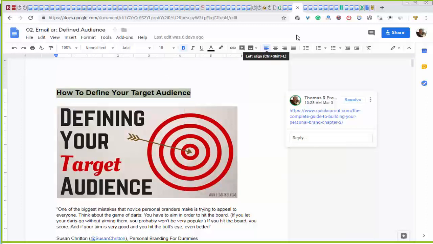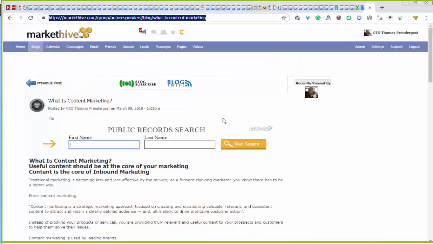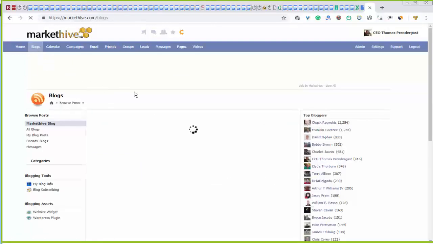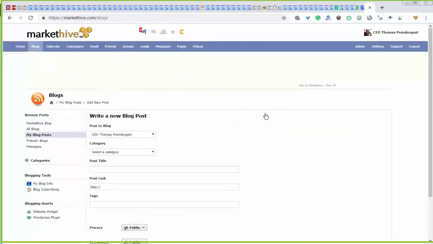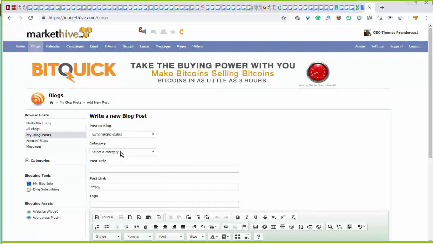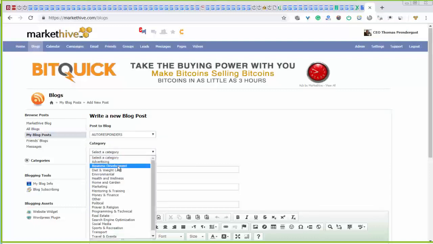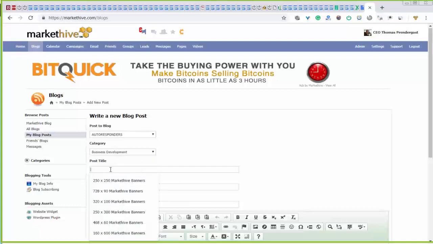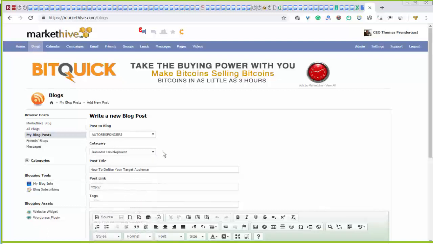Copy. We're going to go set up another blog. All right. So now we're going to go back to blogs, make number 2 blog, write a new blog. Going to go to the autoresponder group, because that's where I'm building it. My group, I made that autoresponder group. Business development. Post title, how to find your target group. Post link, that's an appendix. It can be surgically removed, won't affect anything. In fact, it's being removed.